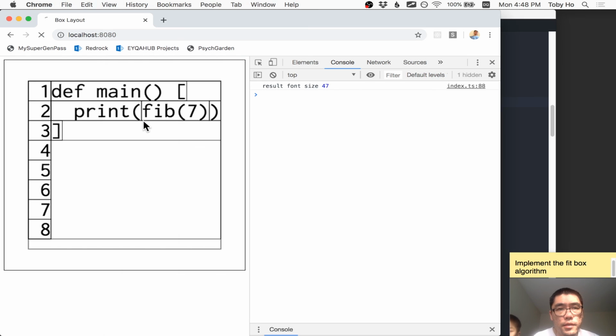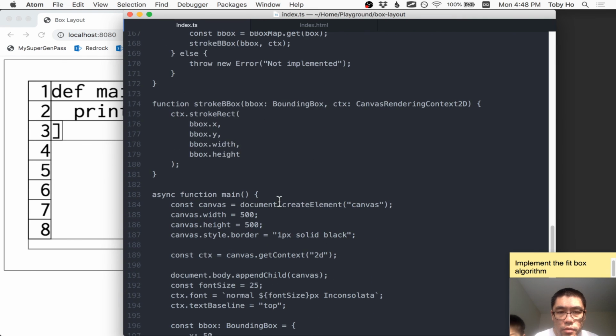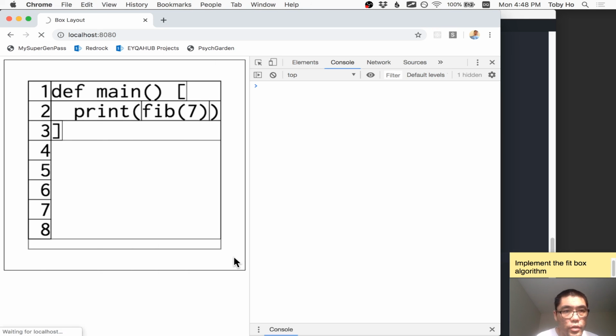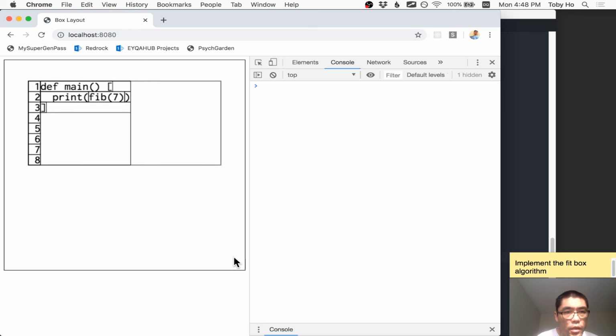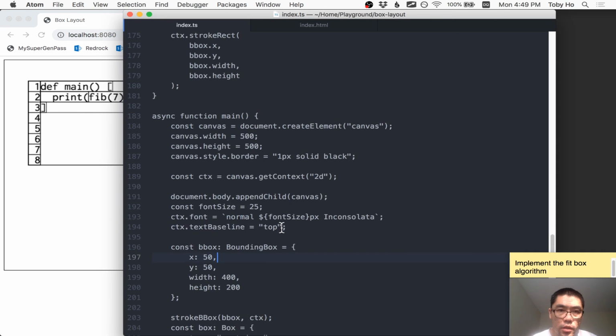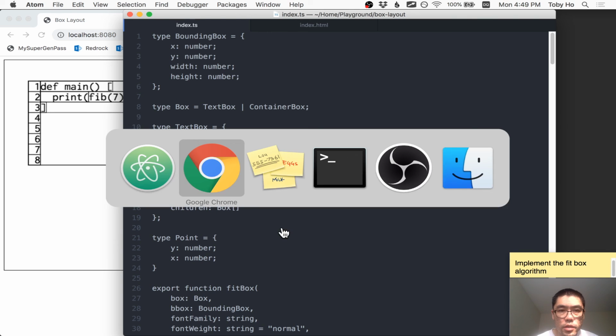Let's see if that works. Yeah, it worked. Let me change it to use different parameters. Maybe I try to put this in with a height of 200 instead of 400, and that works as well. So this is great. I'm happy with this. I'm going to probably just clean this up and publish this code.